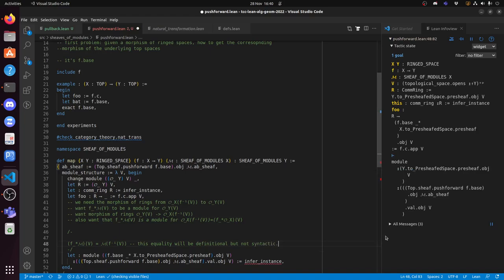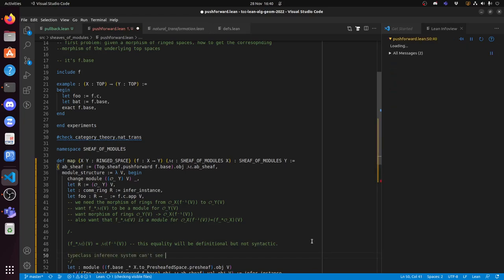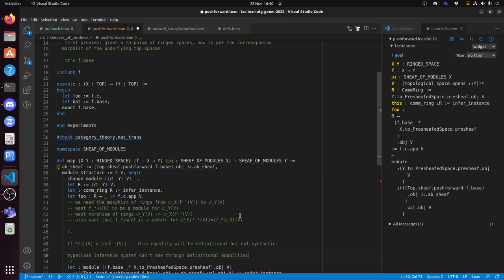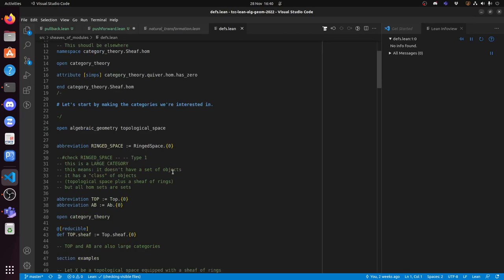Syntactic equality means literally it's the same characters, like 2 add 2 equals 2 add 2. That's a syntactic equality. F lower star M of V equals F lower star M of V. So this is going to be definitional but not syntactic. And the type class inference system can't see through definitional equalities. So we need to find out how to make this thing.